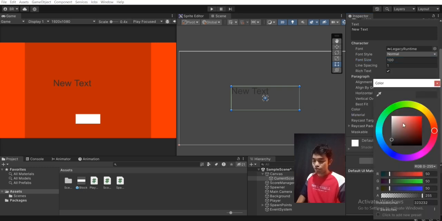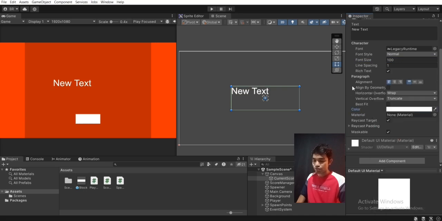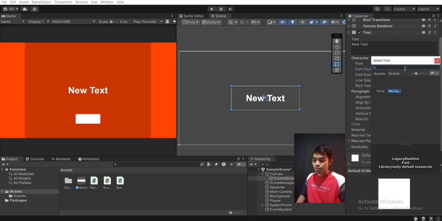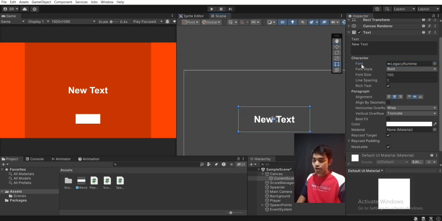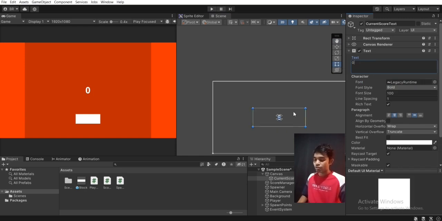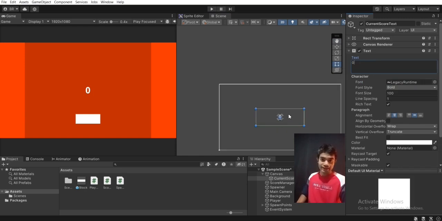I'm going to go to the color field and choose white, and set the alignment to both of the center. Okay, and for font style select bold, and you can drag in any custom font if you have one. You can drag that up over here, but I'm going to go with the Unity default one. So the text I'm going to set to 0. Okay, 0, so this will show our current score.